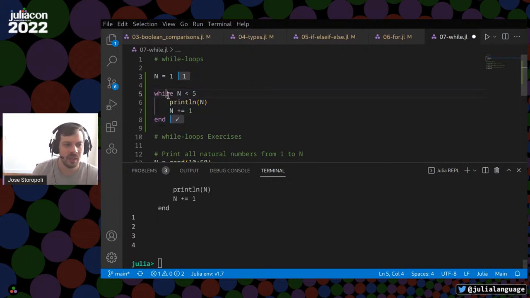So as you can see, it keeps repeating this loop until the condition is turned false. Every time it goes here, it evaluates this. If it's true, it will execute this code block. If it's not true, it will carry on. So that's how while loops work in Julia.